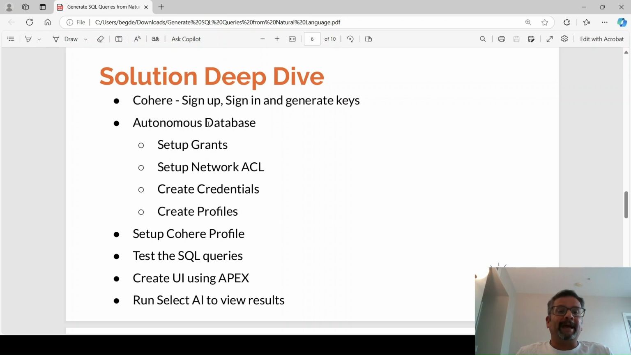Then we have autonomous database in which we will set up grants, and we'll see this step by step. We'll also set up network ACL for security. Then we will set up credentials for the users and profiles. We will then set up Cohere profile. We will test our SQL queries. And then I think this is the part that we will conclude this video.